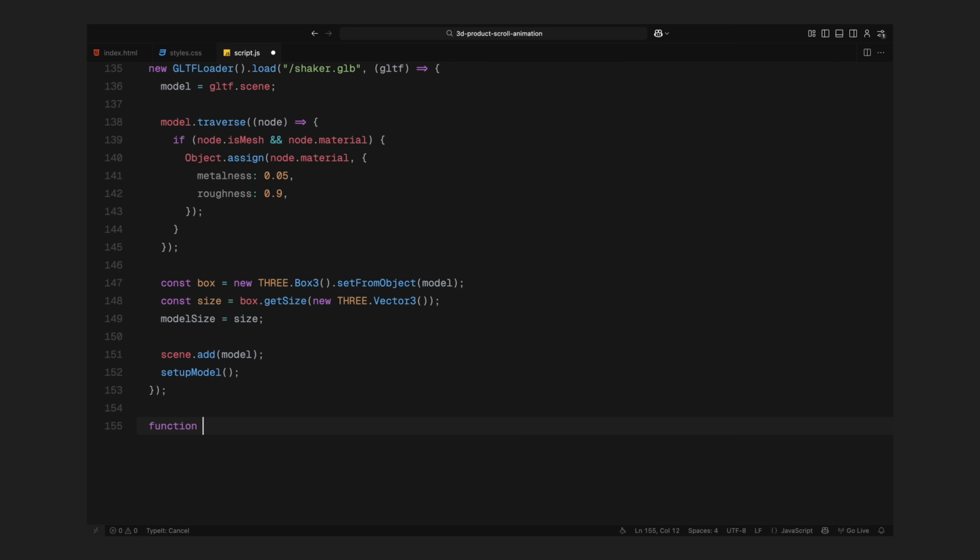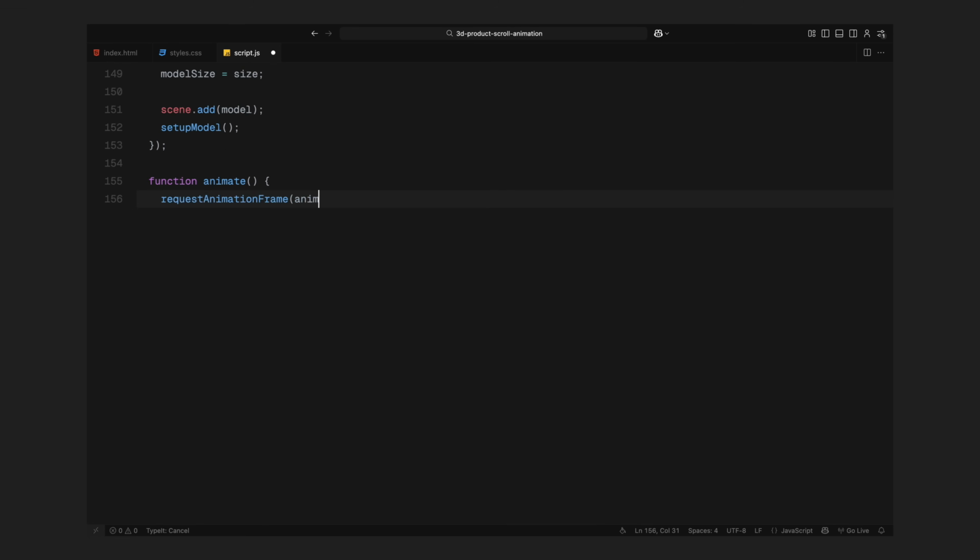Now I'll define our animation loop. I'll use requestAnimationFrame to call the animate function continuously.